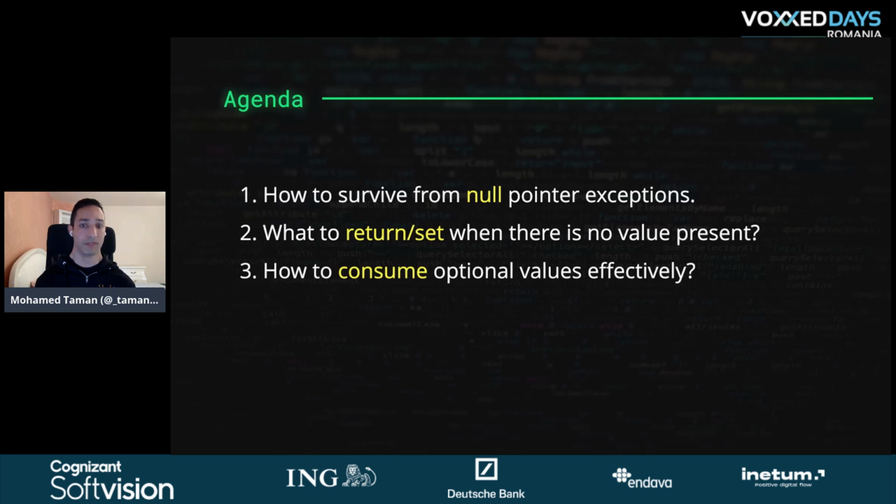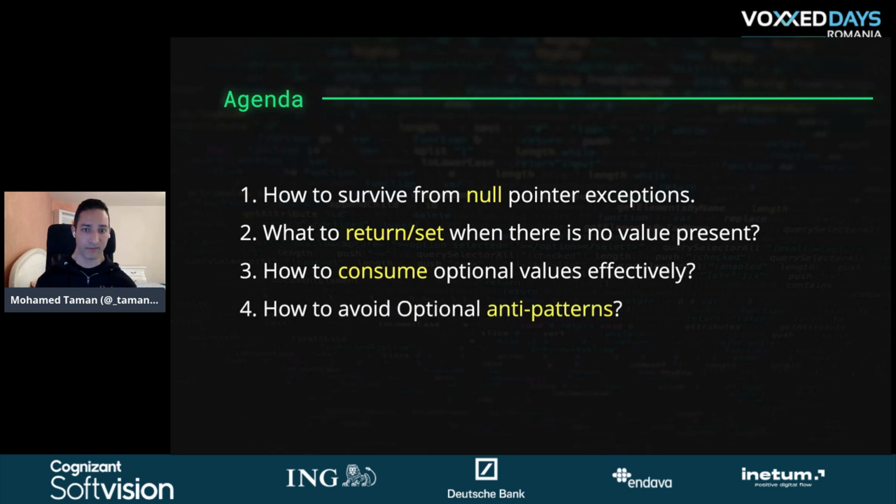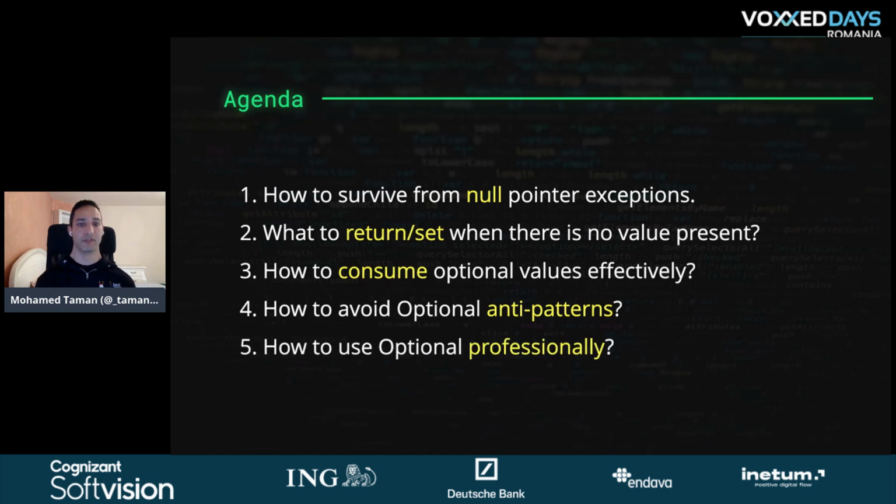Finally, how to consume optional values effectively. It's not like just I'm getting optional using just some method. There is a bunch of methods that will help you as a shortcut and will reduce your time of just using get and isPresent. How to avoid optional anti-pattern, that is things that I have found over code review, people misuse optional. And finally, also how to use optional in a professional way and hook it with streams, hook it with different libraries inside Java, so to make use of it.